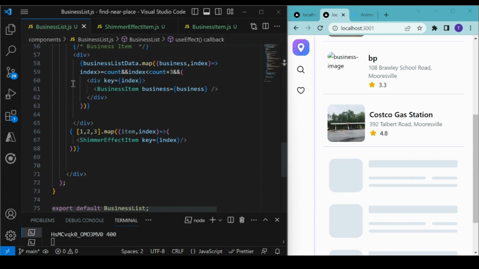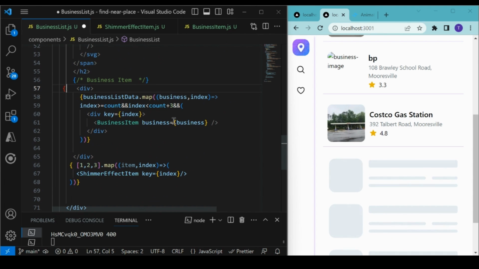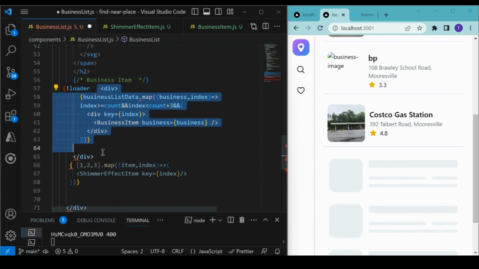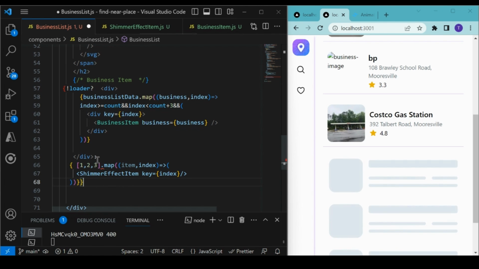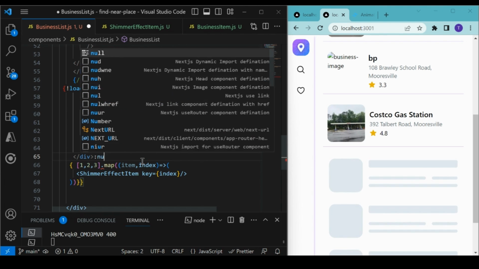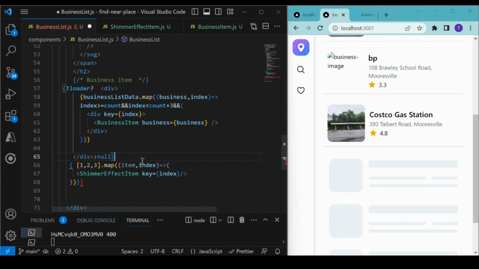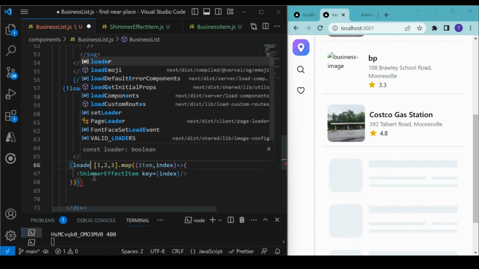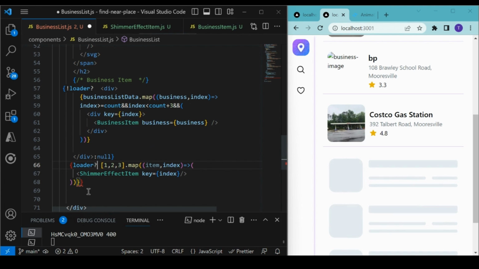But now here we can put the condition. If there is no loader, meaning loader is false, then we will show this particular code. Otherwise we will show this line of code. Or we can just put a question mark here like this, and then we will show this loader. Just put the null here, and a different loader for this one. If loader is there, then show this one, otherwise show null.